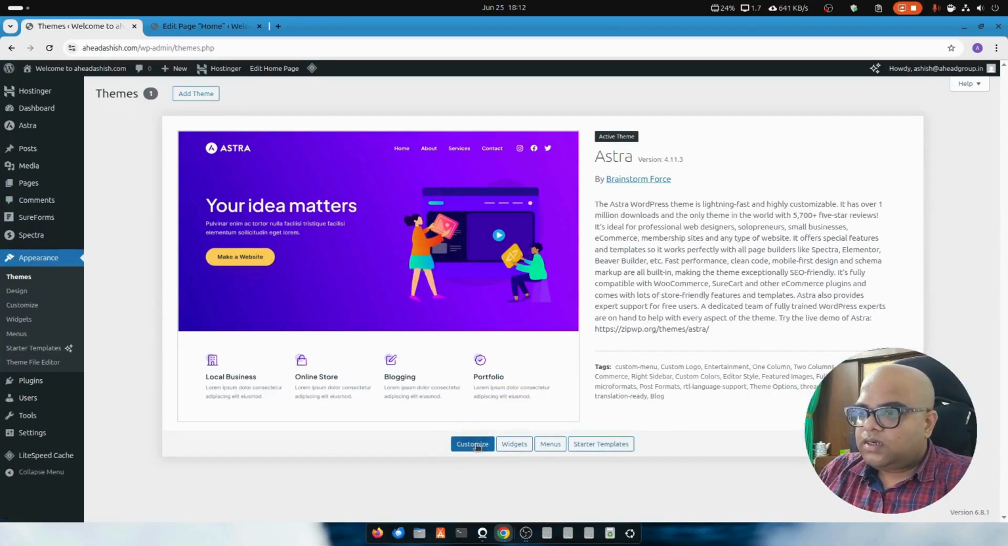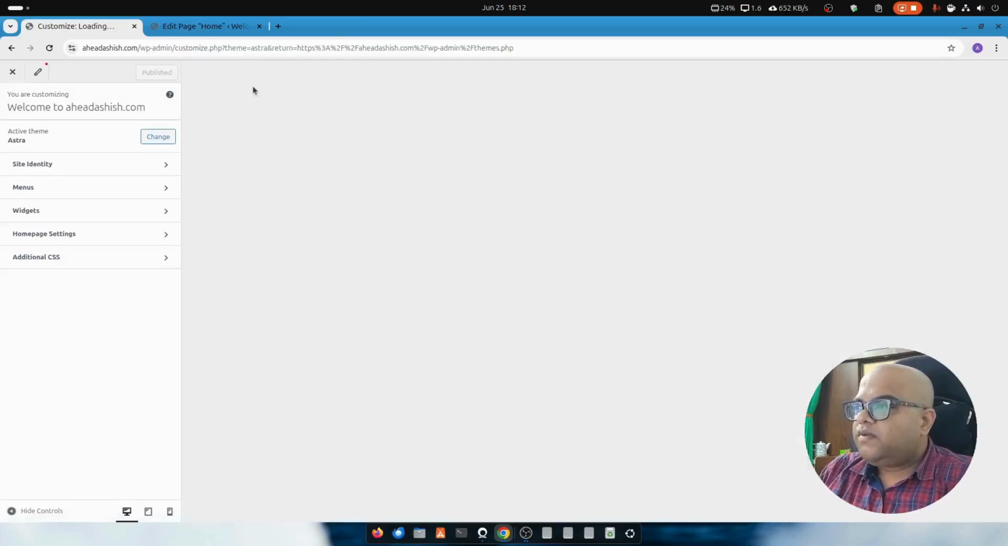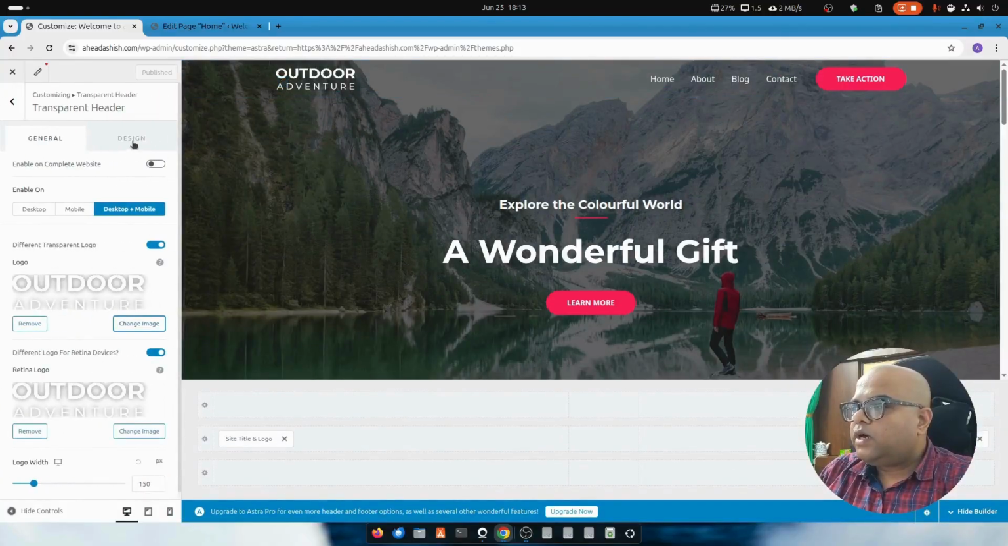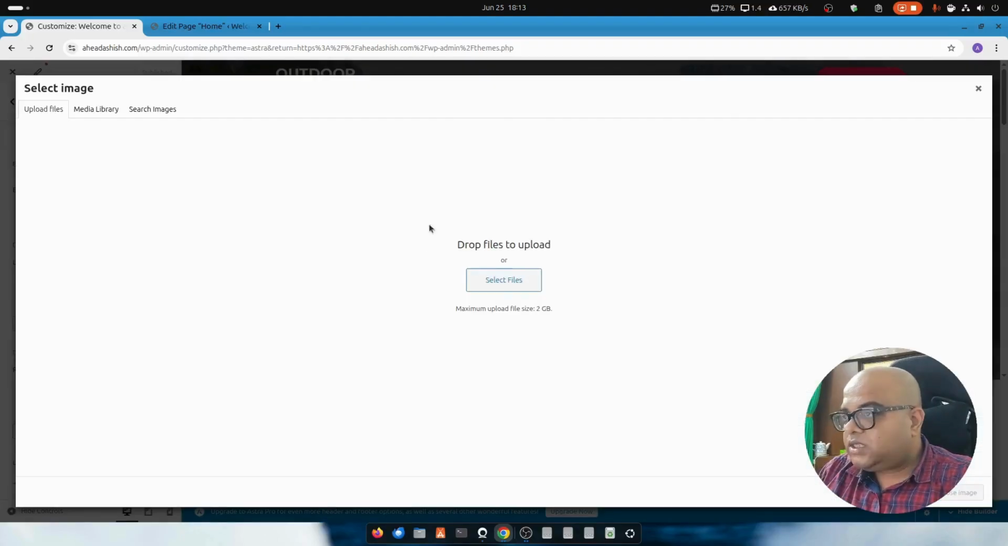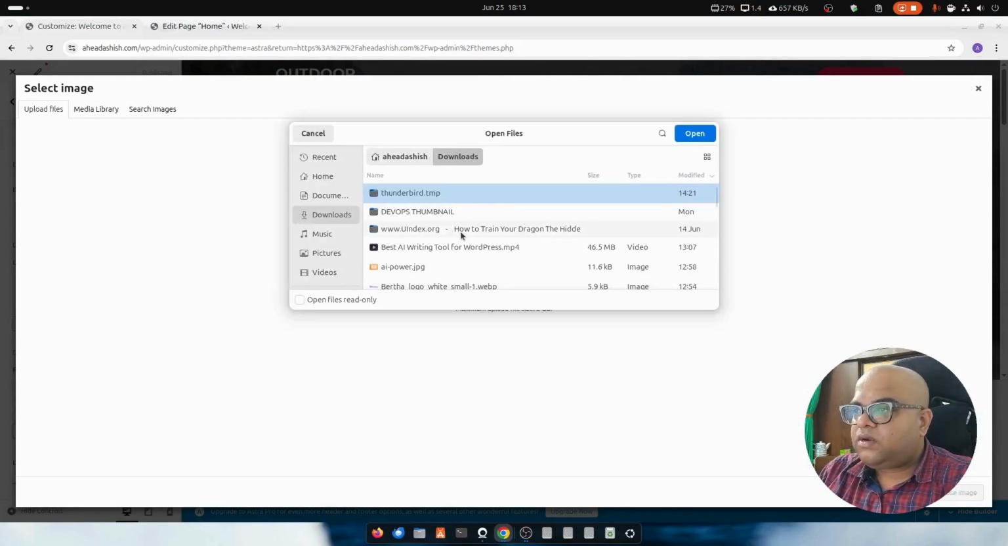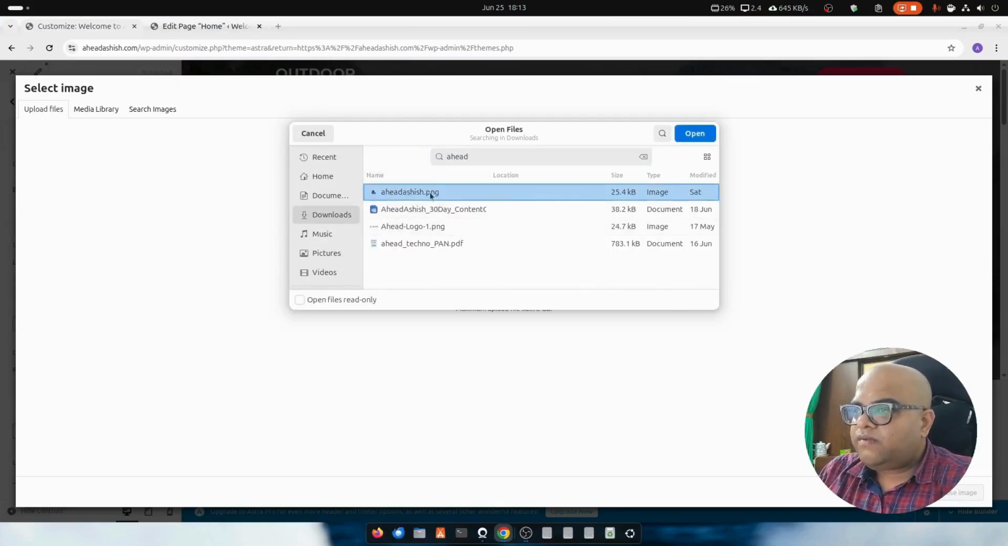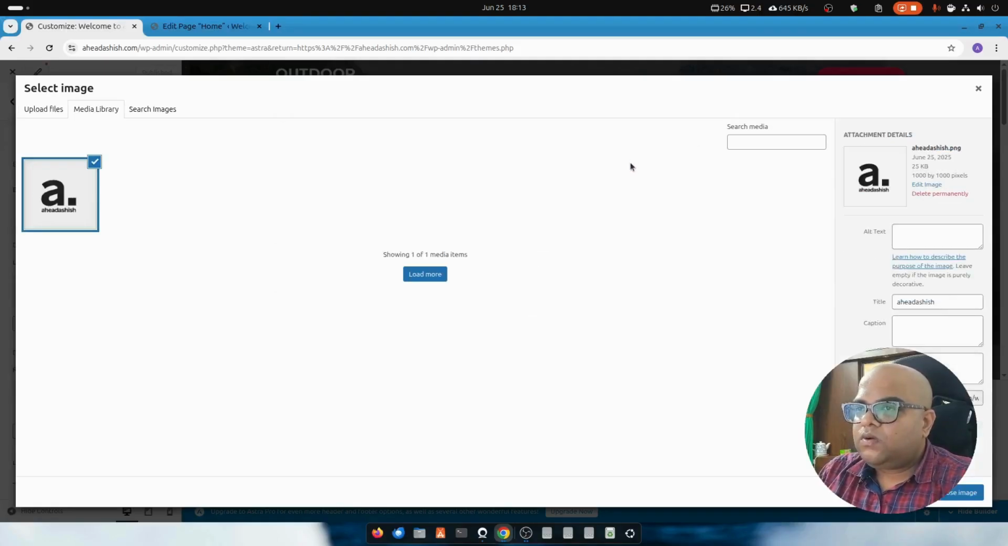Okay, so let's not waste any time and come on to the appearance, then to themes. Now let us click on customize, because now we'll need to customize the look and feel of the website. So I need to first change the logo from Outdoor Adventures to my own. So let us change the image. I will drop it, but before, let me search, do I have it? Yes, I do have it. This is my logo. Hopefully you guys like it.